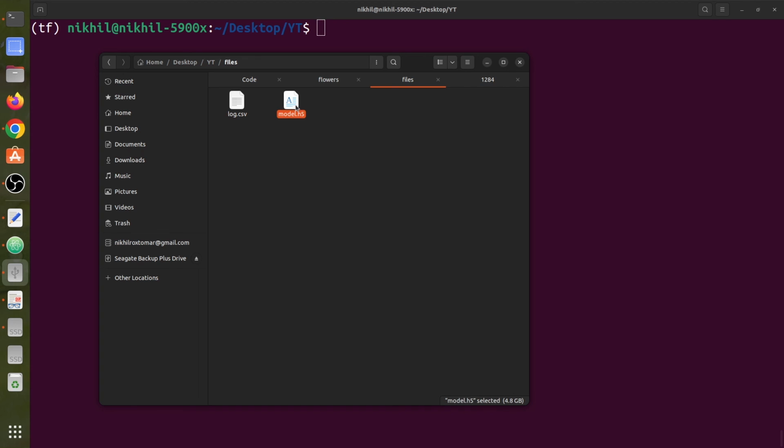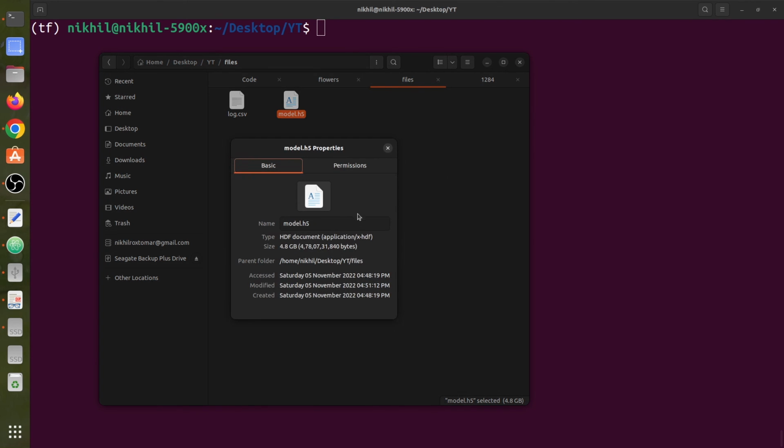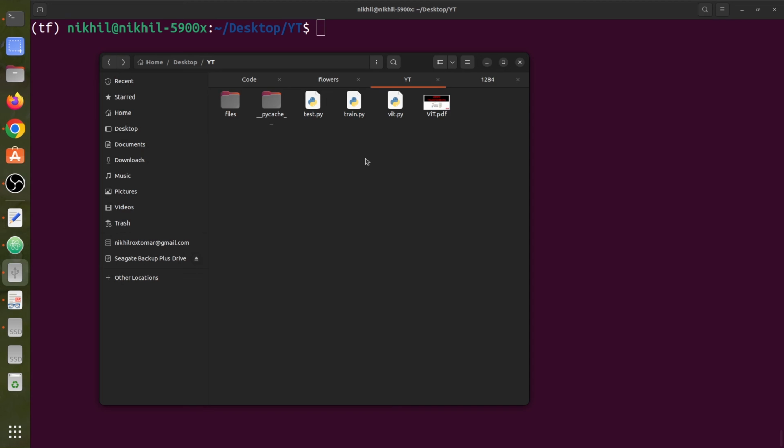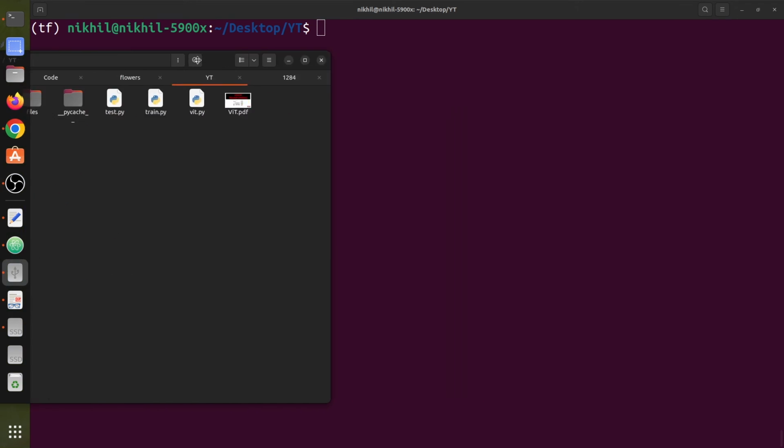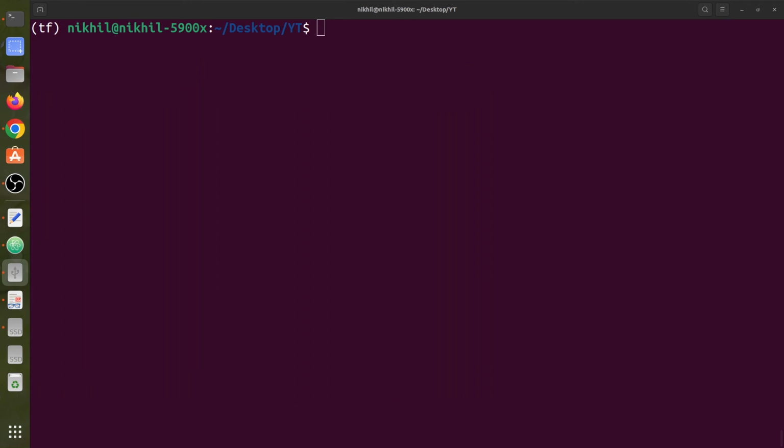Next we have our weight file, that is model.h5, and you can see its size, it is really huge, 4.8 GB, and that is really huge for any model. But training is not that time-consuming, also because the number of samples is less. If we increase the number of samples, that may be difficult. Now let's finally test our model.